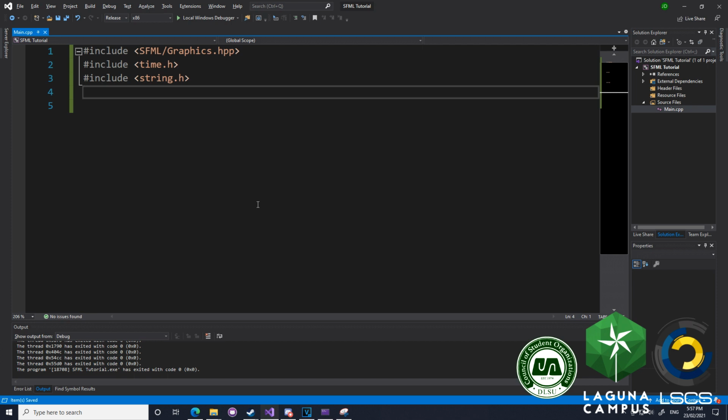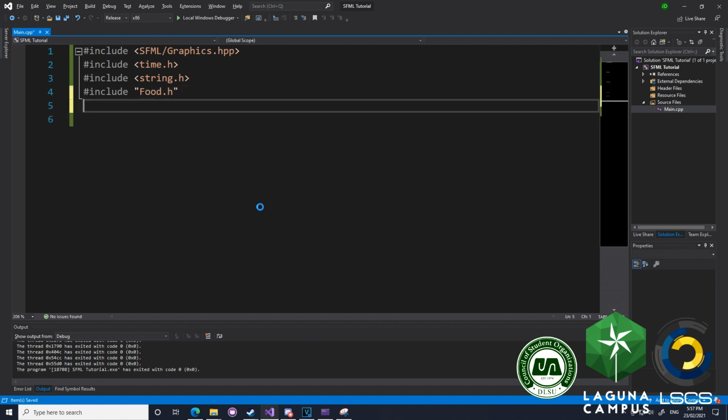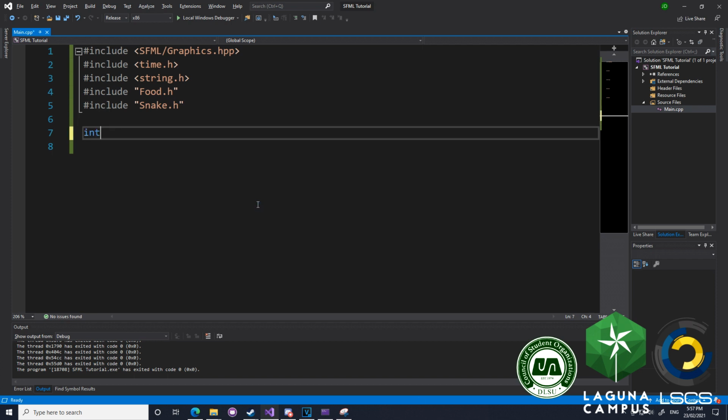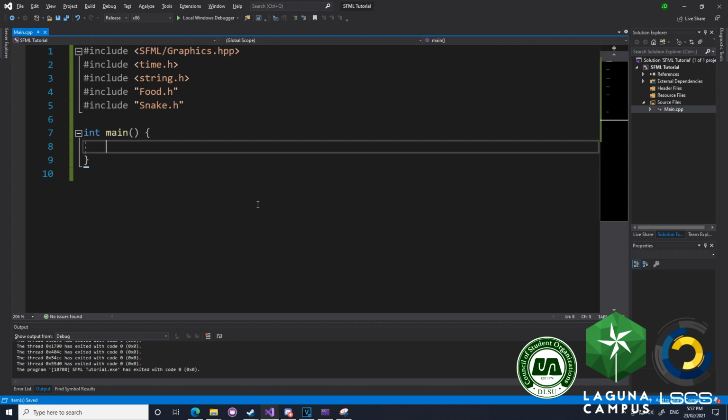We are also going to include the header files for the classes that we will soon add later on. So for now, I'm going to include food.h and snake.h. Okay, so let's create our main. And here we are going to create the render window for our Snake program.